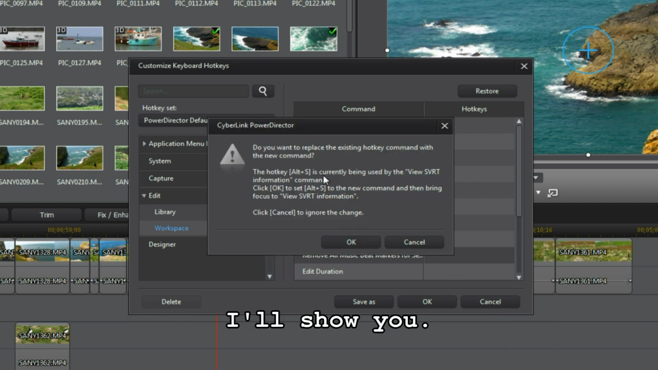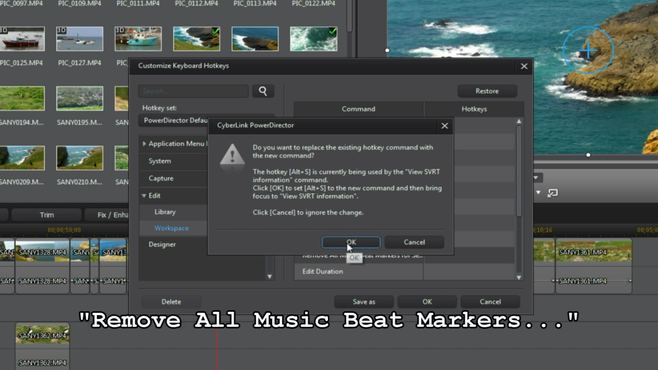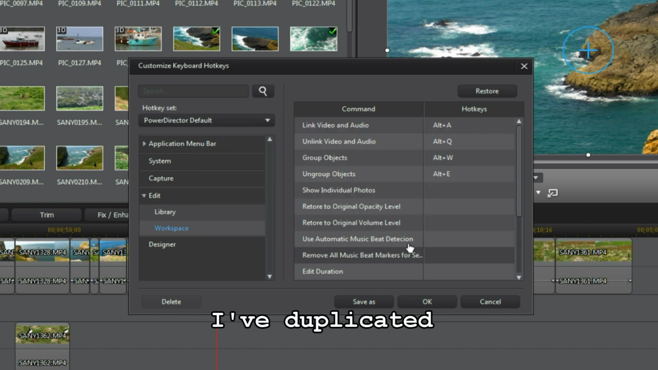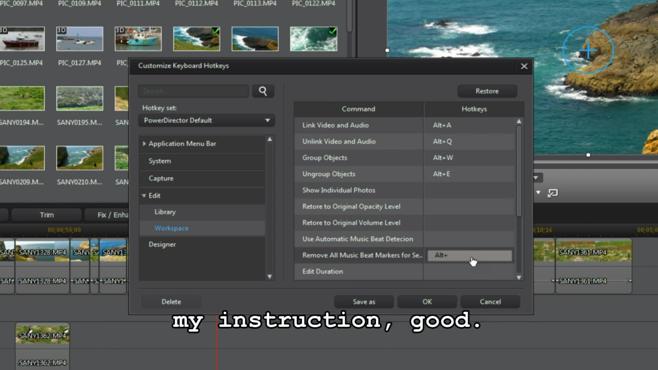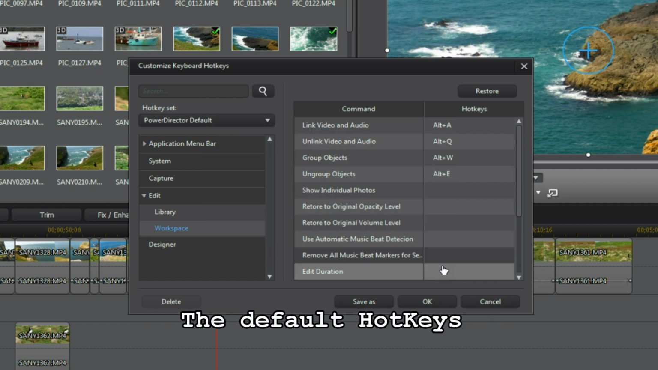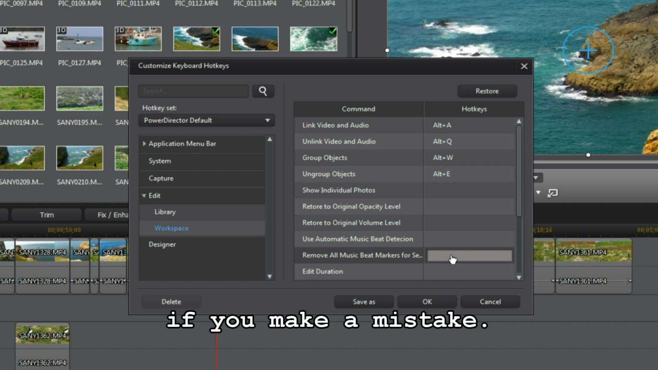I'll show you. Click on one. I've chosen remove all music beat markers. Now I type in a hotkey. See what pops up? A warning. I've duplicated the hotkey of another command and the program queries my instruction. Good. In this case and most others, you'll cancel the action. The default hotkeys can be restored easily if you make a mistake.